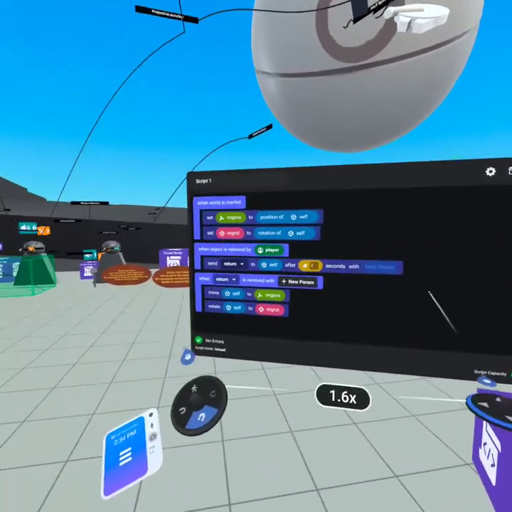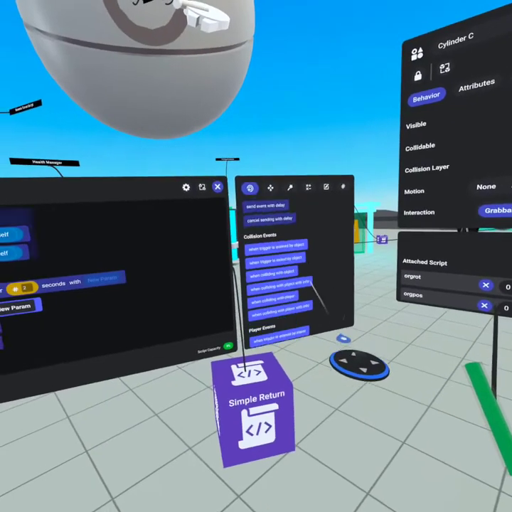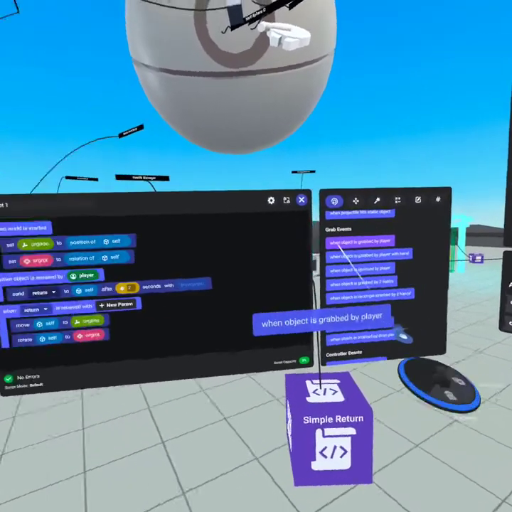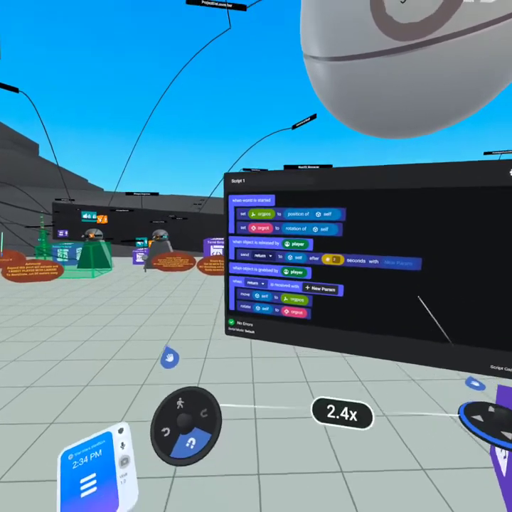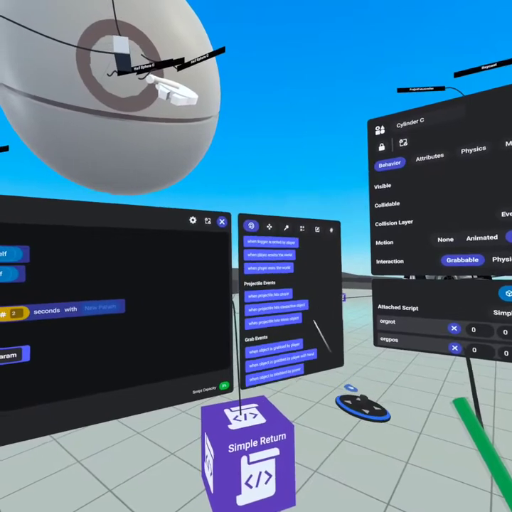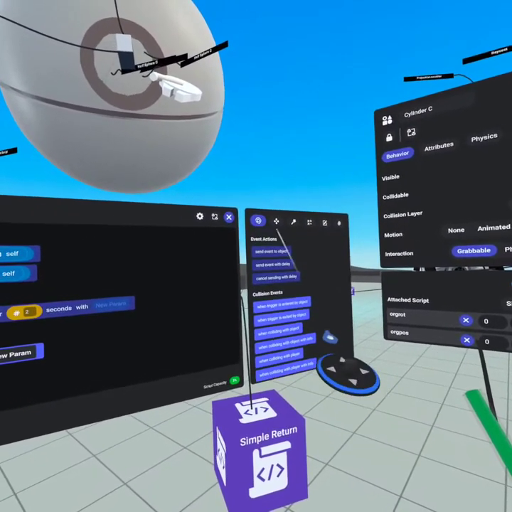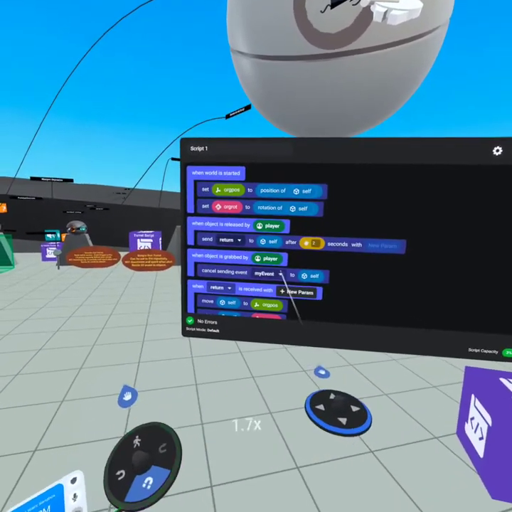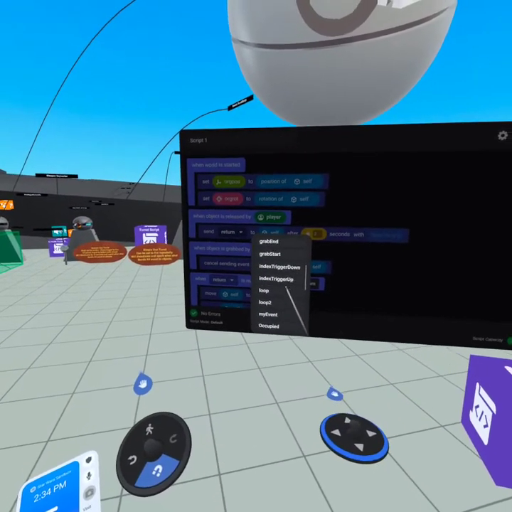So we're going to say here, let's go down to our grab events. When the object is grabbed by player, rather than if this is already being sent, we're going to want to cancel. Where is that? We're going to want to cancel that event. So cancel sending return.